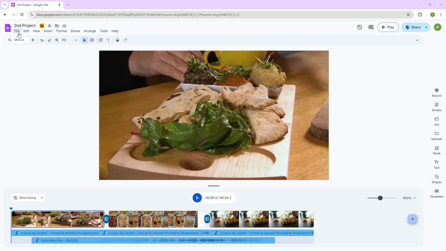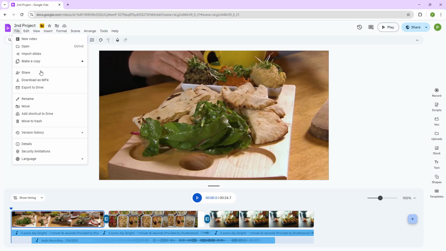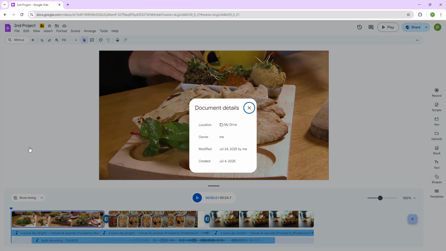So to do that, all you need to do is go to the file menu and then go over here onto details, just like this. Then over here, you can see the location of the file. You can see that I'm the owner of the file right here.